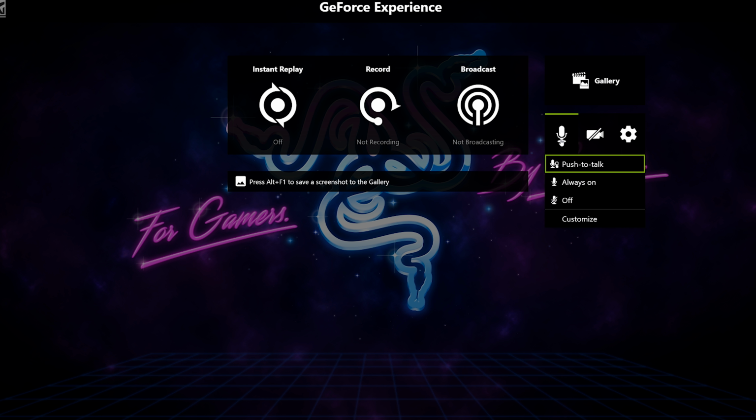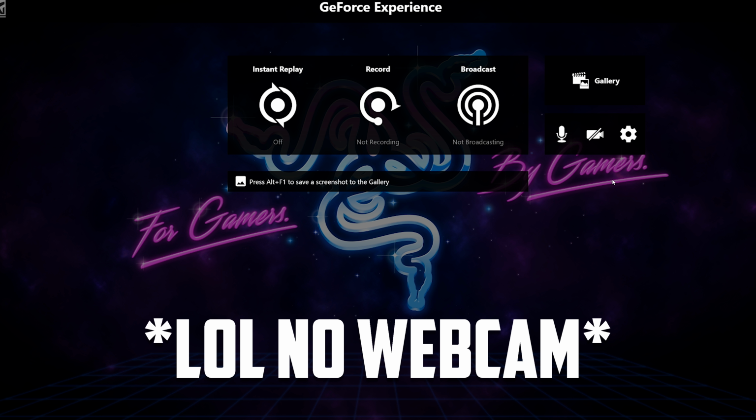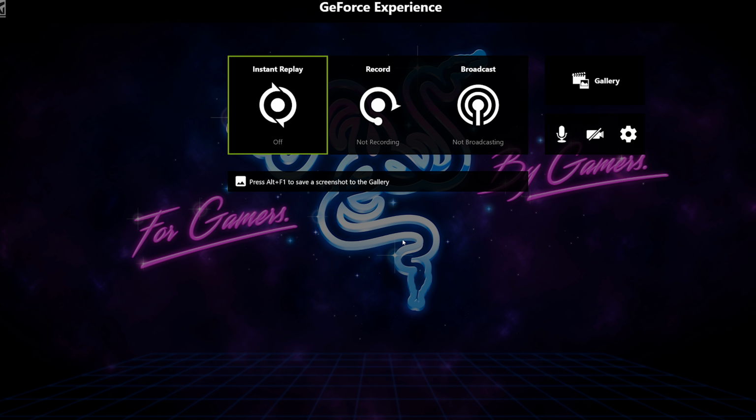Press Alt-Z one more time and select the microphone symbol. Here you can select between push to talk, always on, or turn off completely. Now onto the webcam. Select HUD layout, and there you can select webcam placement, size, and frames per second. Click back, and your webcam will be enabled. Finally, we're ready to begin streaming.